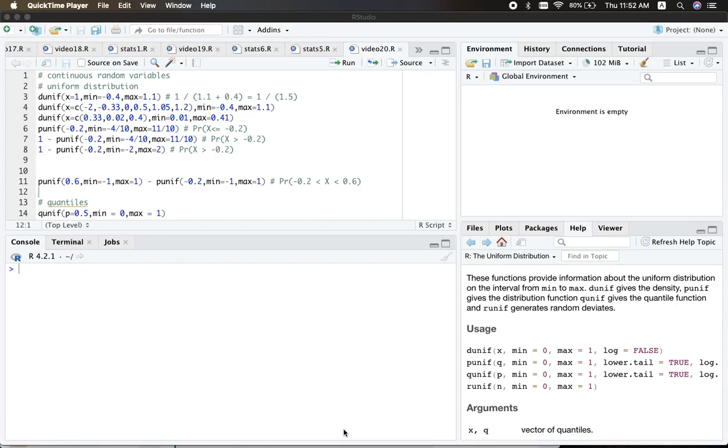In this video we will continue with the continuous random variables and see some basic applications of various R functions. In the last video I talked about discrete distributions and random variables. Now let's continue with the continuous random variables, and one of the most commonly used distributions is the uniform distribution.